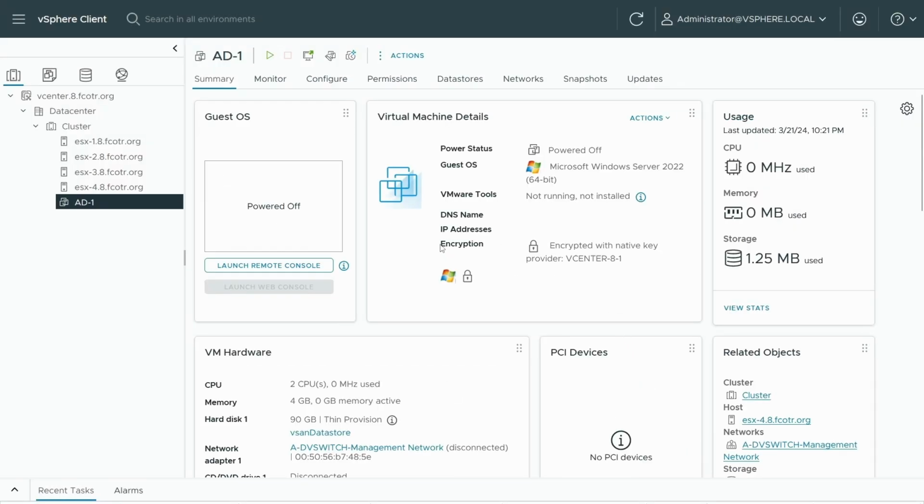What will happen is this encryption here will switch from not encrypted to, say, encrypted with native key provider. This means it didn't encrypt the whole VM, it just encrypted certain configuration files. In particular, there's an NVRAM file that is in the home directory of the virtual machine. That is encrypted, as well as the swap files. But the VMDKs are not currently encrypted. You could go one step further and add a storage policy to enable VMDK encryption as well, but you don't have to. They all work very well together. vTPMs also work very well with vSAN encryption too.